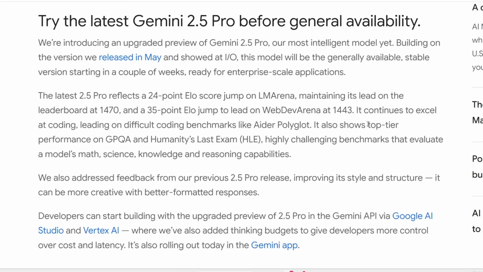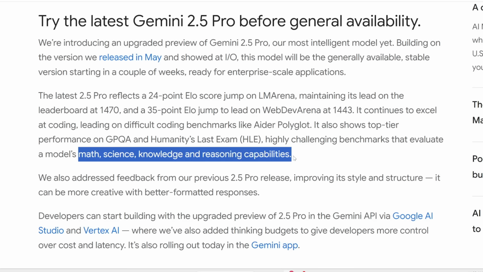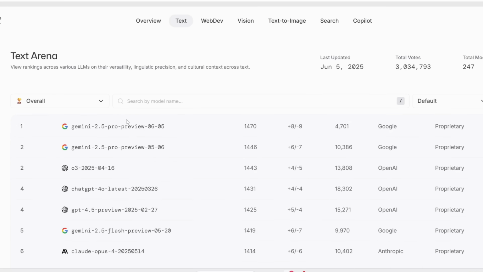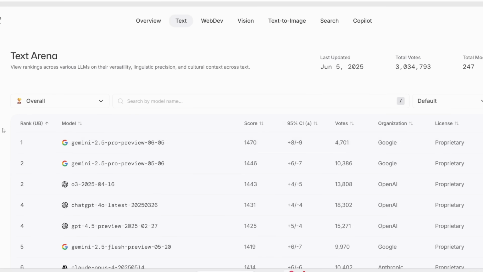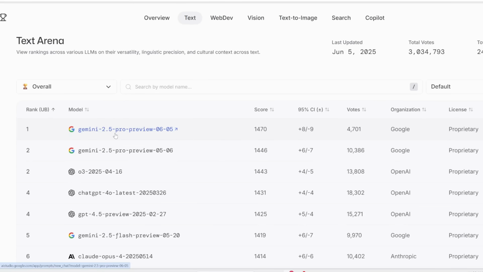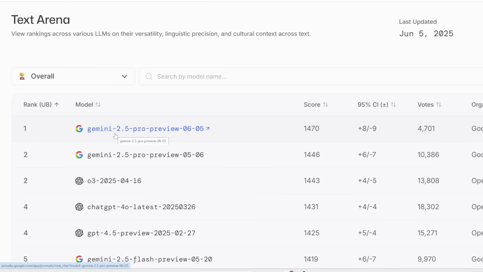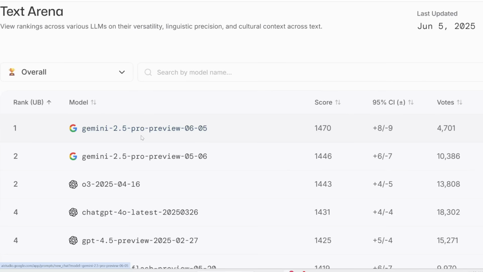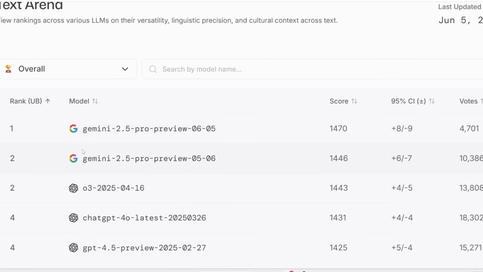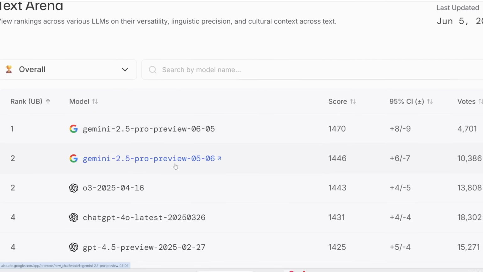So they claim that it has improved coding abilities as well as improved performance across many different challenging benchmarks which evaluate a model's math, science, knowledge, and reasoning capabilities. So first, if you look at this leaderboard called LM Arena, where users can blind test different AI models, this new Gemini 2.5 Pro is currently ranked number 1 with an ELO score of 1470. And in second place is the previous version of Gemini 2.5 Pro. So, Google is absolutely killing it.